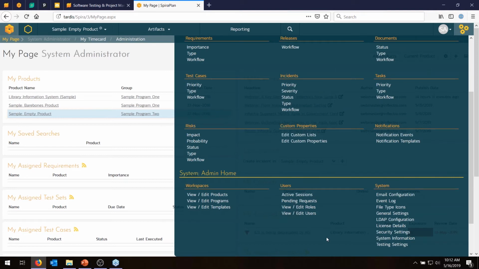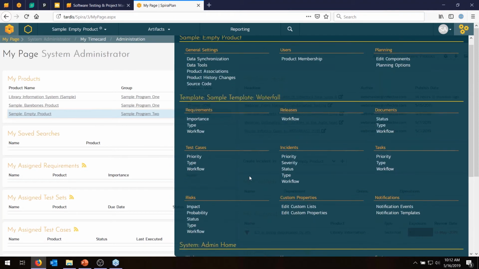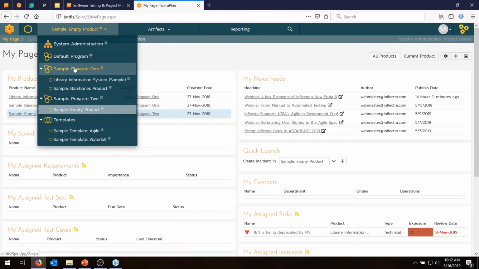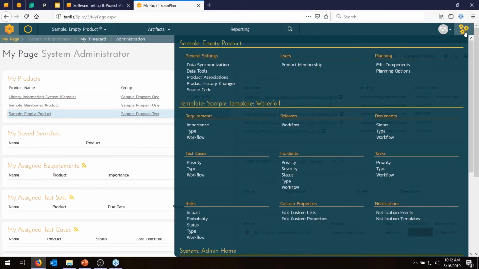Now, if I wasn't a system-wide admin, this bottom section would not be visible. If I didn't have a product selected, I wouldn't see the product section. And if I didn't have a product selected, I wouldn't even see the template either. If I was in the context of a program, let's say I was over here in the sample program 1, I would see, when I click on this link, the program admin navigation available too. So it is context sensitive.